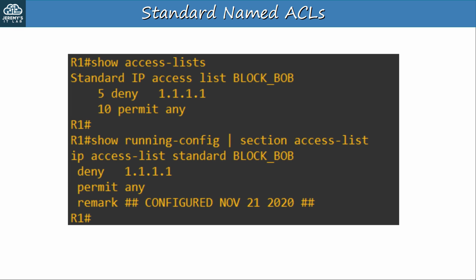Let's check with some show commands. Once again, I used show access-lists. The ACL is shown, and you can see each entry with the entry numbers I manually configured. Then I checked the running config. Notice I used a different method of filtering the output, section access-list. This displays just the ACL section of the running config.